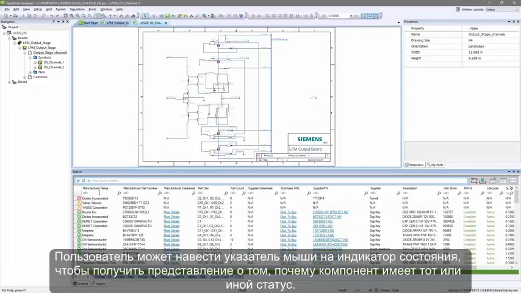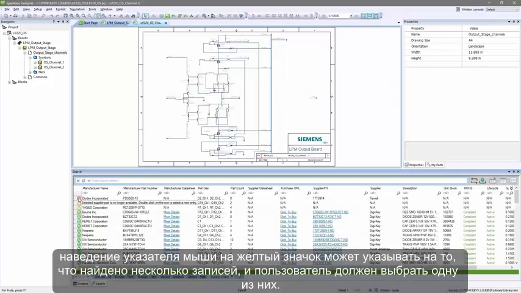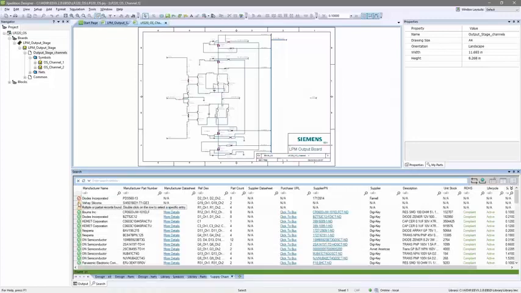A user can hover over a status indicator to get an indication of why a part has a certain status. For instance, hovering over a red icon might indicate that that part, previously selected, is not in stock anymore. Or hovering over a yellow icon might indicate that there are multiple records found and one needs to be chosen by the user.